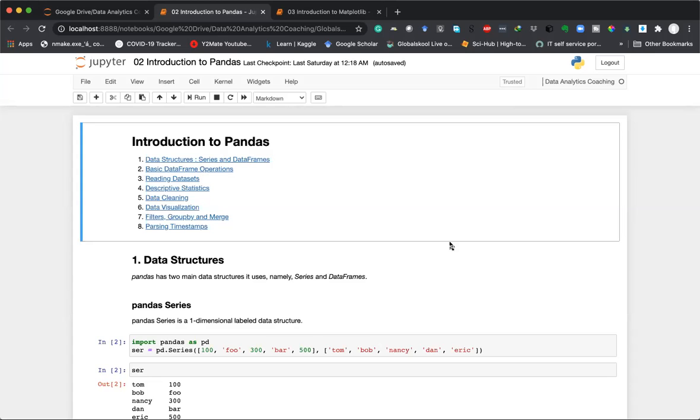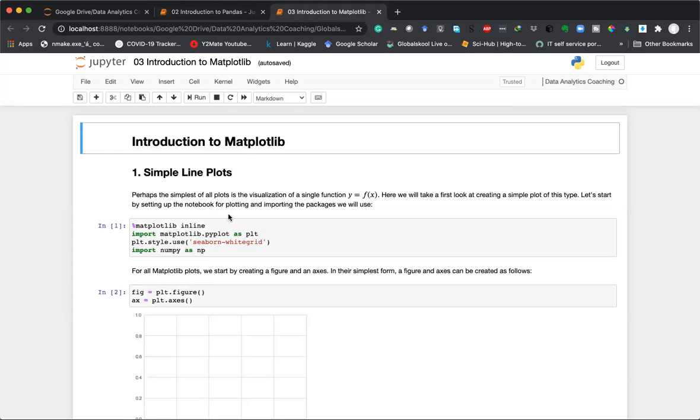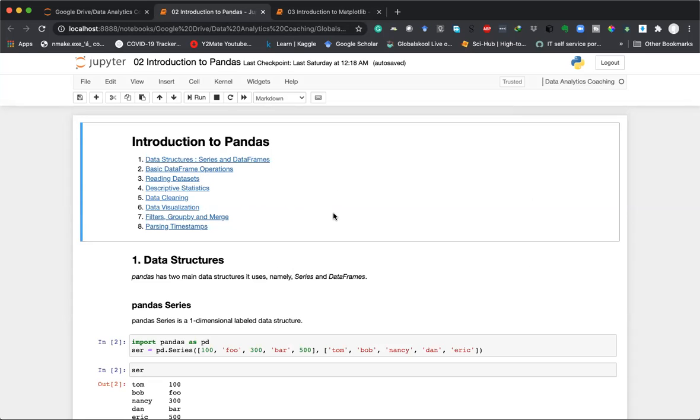Today we will look into two more very interesting ideas. We'll look into filters, group by, and merge, and then we'll look into parsing timestamps. I think this would get done quickly, and we'll continue our class with discussing Matplotlib, which is our third foundational library that we use for data science.